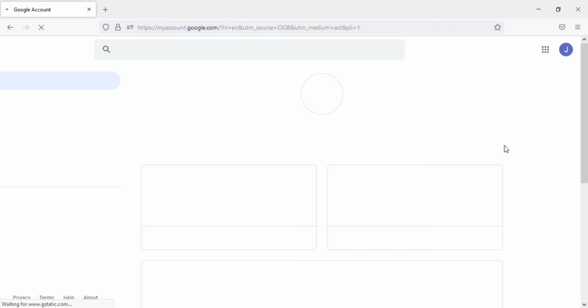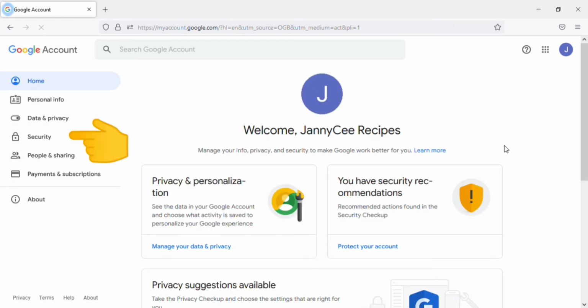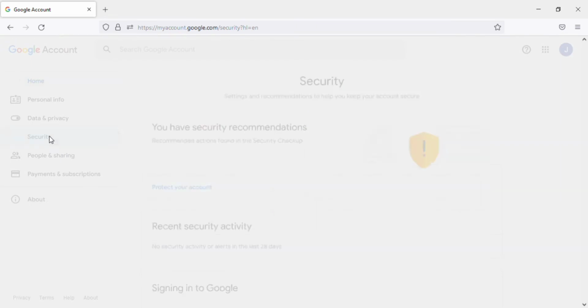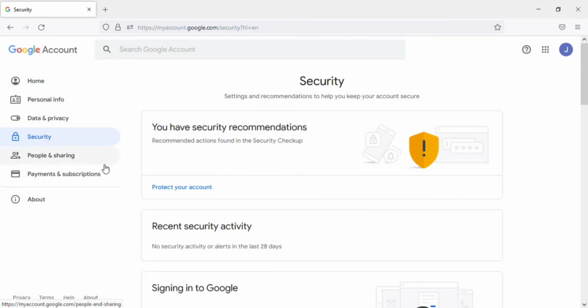We are heading to the security section now. This is the home page. At the left hand side, you can see Security. Select that. You want to check the recent security activities on this account. If there is any security activity or alerts on your account, the list will be shown here.